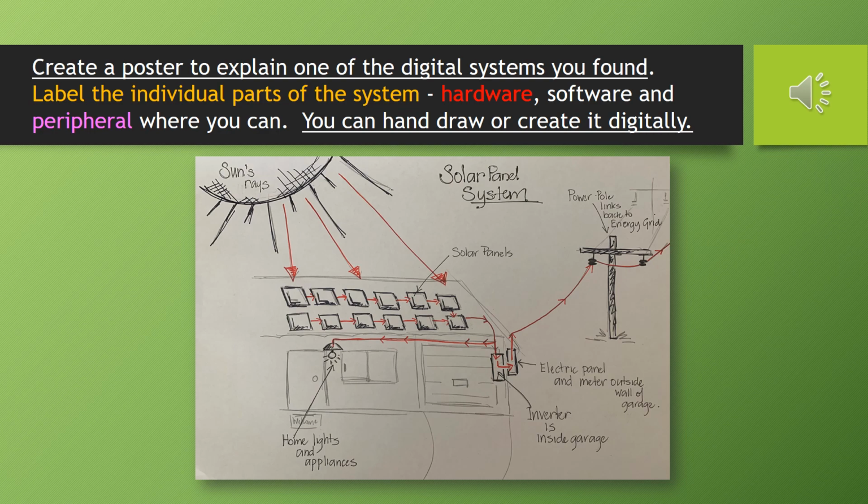My second example of a digital system, I have done a hand-drawn poster of the solar panel system that sits on my house. The sun's rays beat down on the solar panels, and the solar panels sit on the roof of my house. The solar panels are all linked together, and they're linked by electrical cable down to the inverter that sits inside my garage.